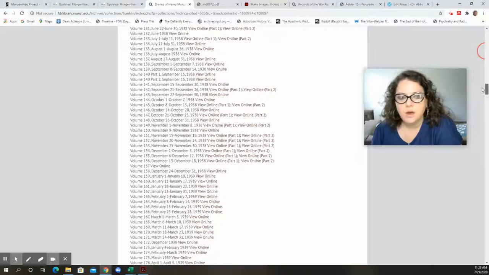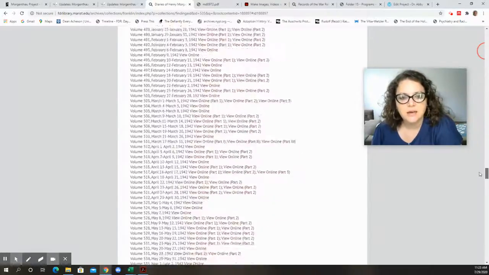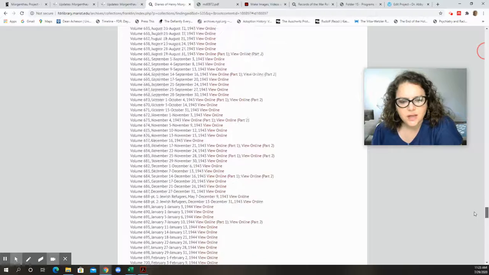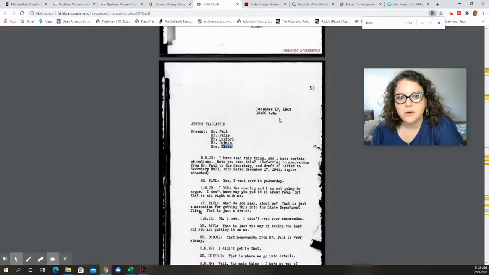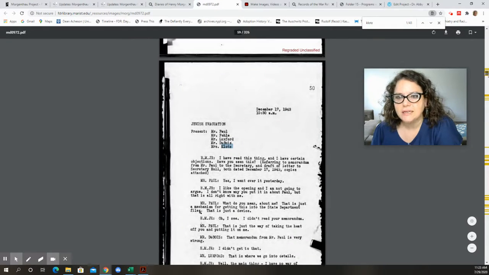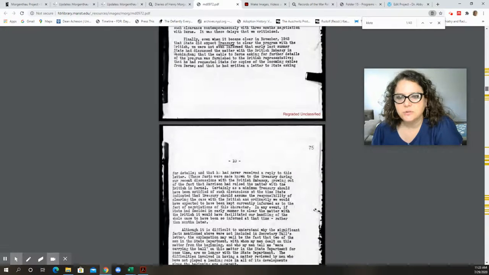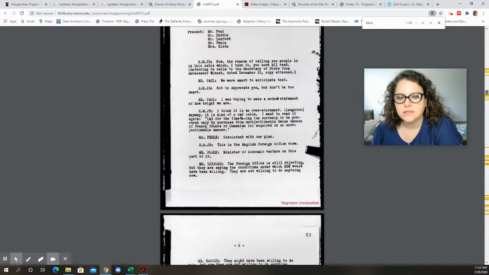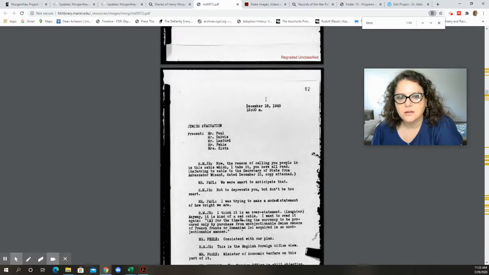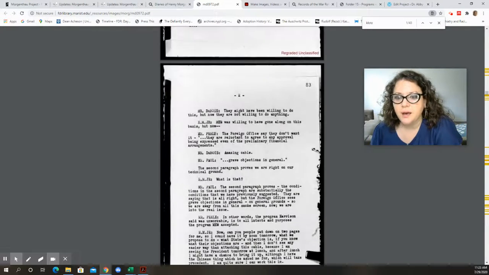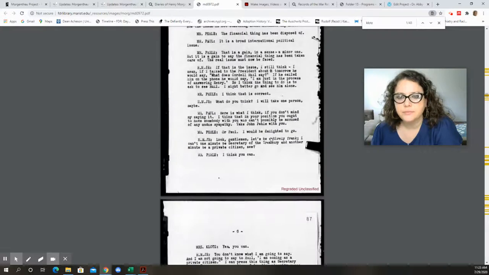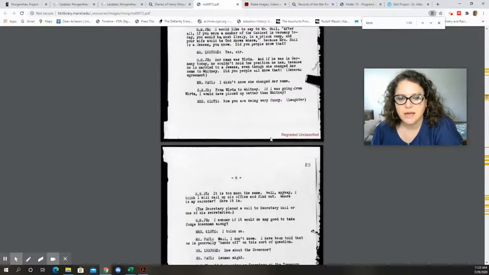So I would scroll down all the way to volume 688, part 2, which is right here. Here it is. And I will click on that. I already have it opened up. So we're going to go to page 89, which I was almost at, but not quite. And this is the beginning of the meeting, the Jewish evacuation meeting. So you would be able to read the entire meeting if you wanted to. And the page that I selected is page 89.